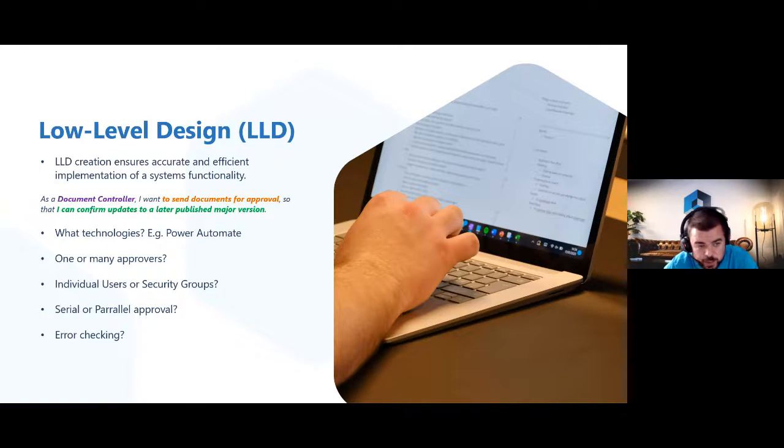So what technology are we going to use? Now, of course, we're a Microsoft house, so we're going to immediately look at using Power Automate. But this might be an organization that works on various different technologies, so there might be something else they decide to use. We need to know how many approvers there's going to be. Is it a single approver? Is there going to be multiple approvers? Are they going to be in security groups, or are they going to be named individuals?